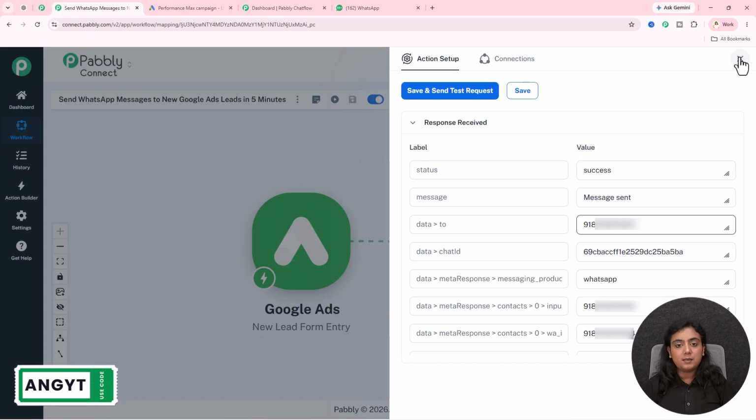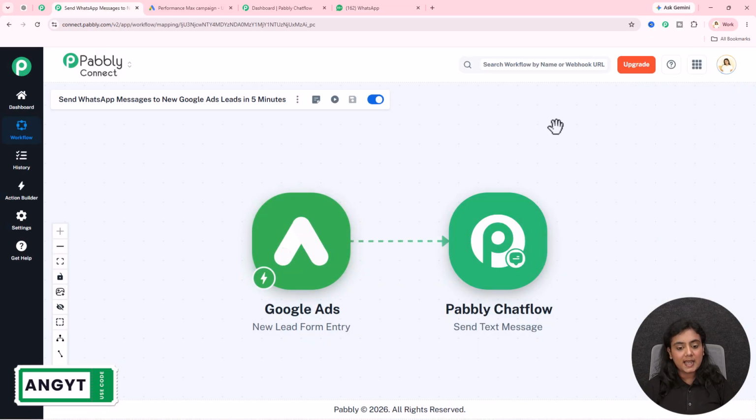This means that Pabbly Chatflow is connected to Pabbly Connect. Our integration between Google Ads and Pabbly Chatflow is completed. Google Ads is successfully connected to WhatsApp. So this is how you create this amazing connection, guys.